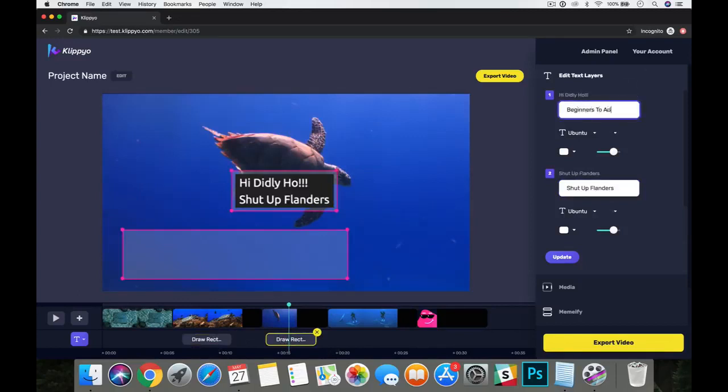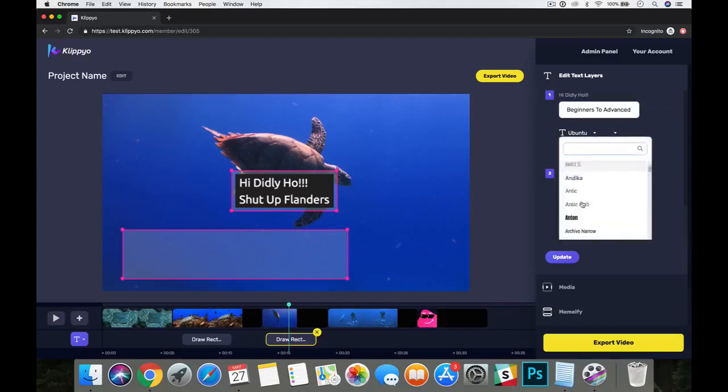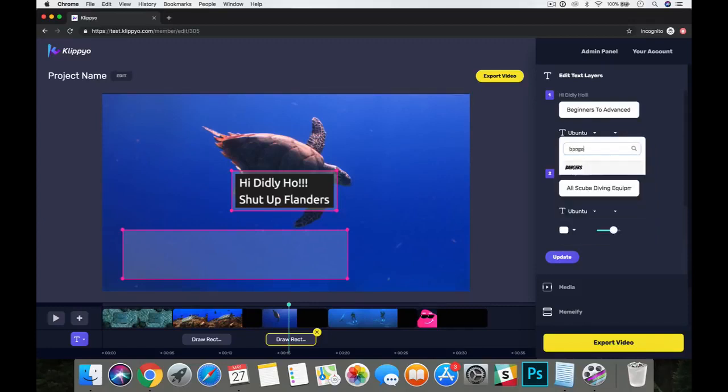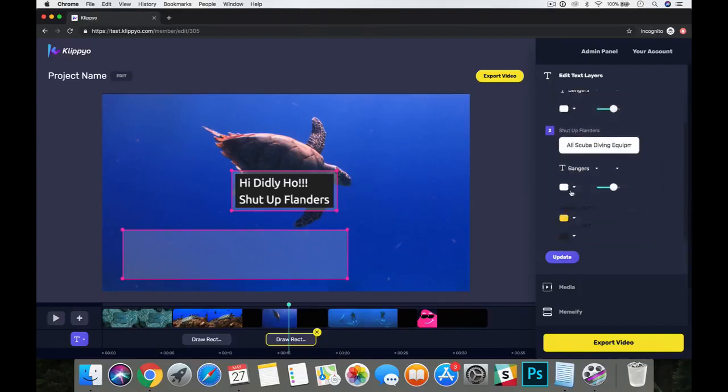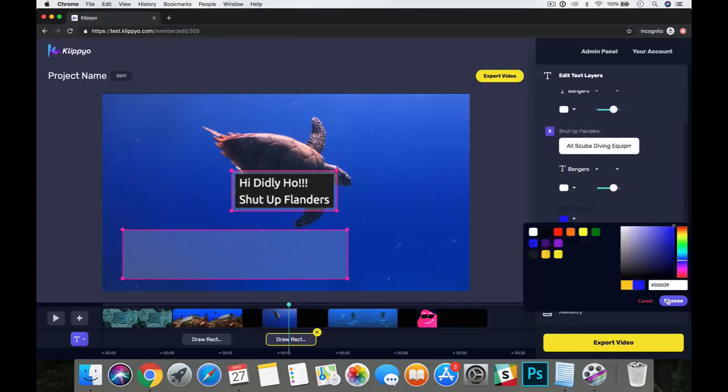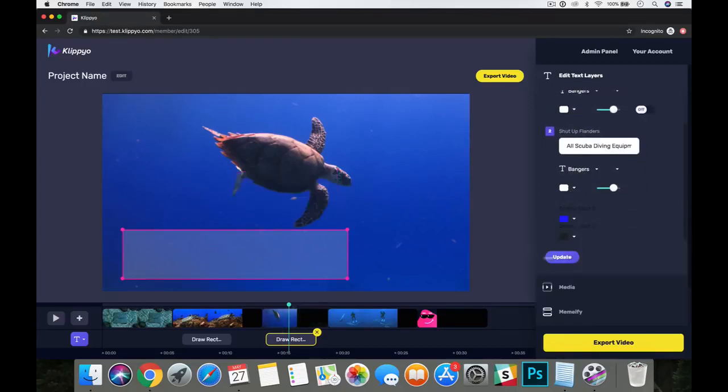Beginners to advanced, welcome. Okay, all scuba diving equipment included. Okay, so I want to change up and make it again pretty close throughout. So we're going to go Bangers. We're going to have everything the same, so it all is uniform. There we go, Bangers. Okay, I'm going to keep it white. I'm going to change that to the blue we're using as well. That should be fine. Let's update that.